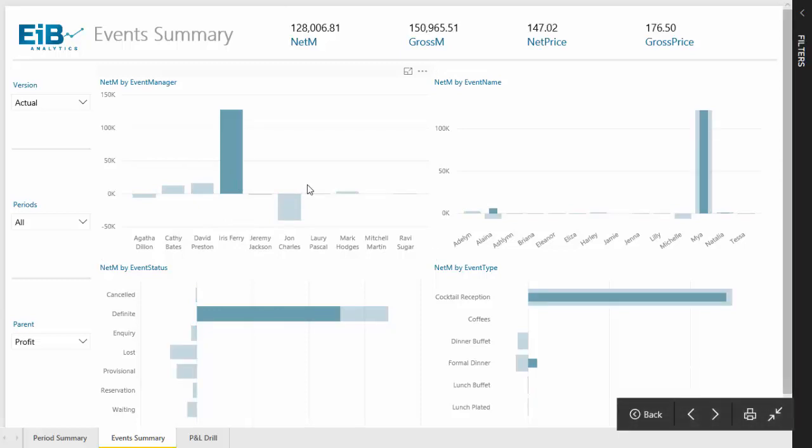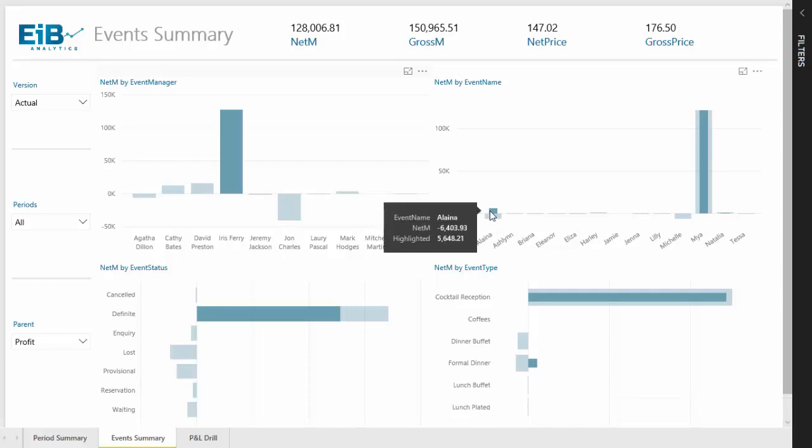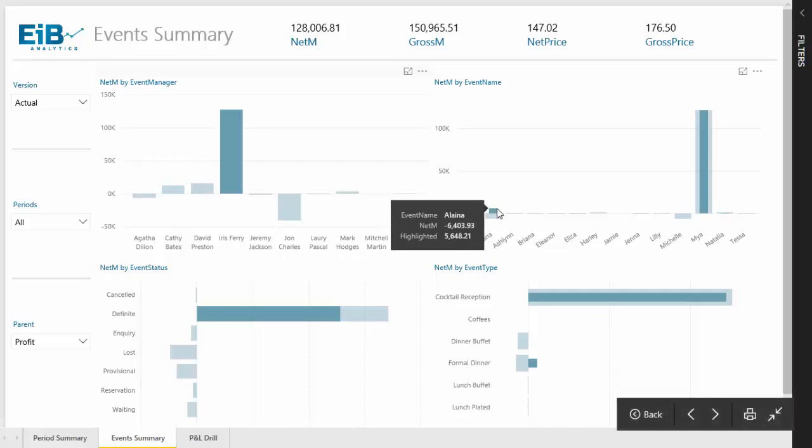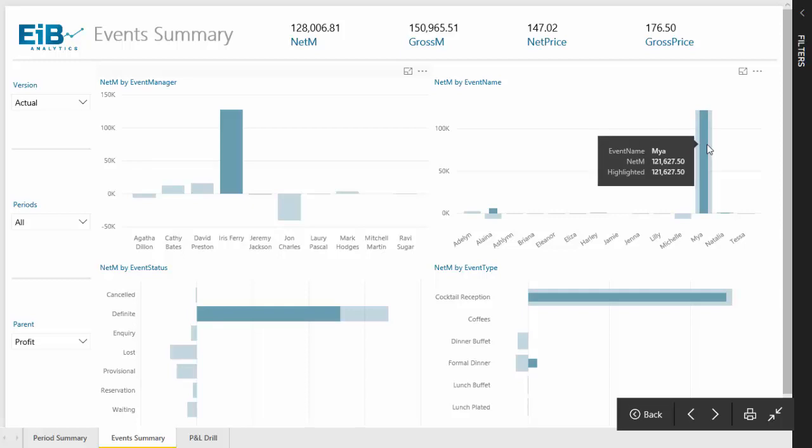So it's amazing here that if you look at the Elena event, the actual event made a loss, but the part that Iris contributed to actually made a profit there. So the event made a loss of -6,000, but Iris's contribution to that was a profit of 5.6. Also, the most profitable event was all due to Iris. You can see there that 121,000.